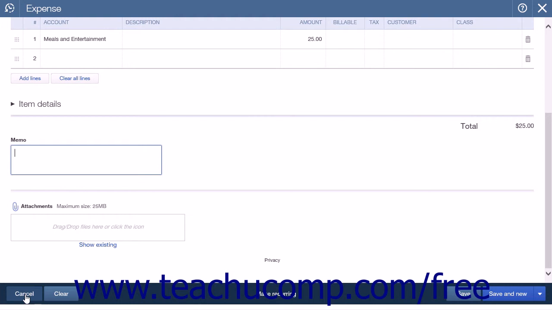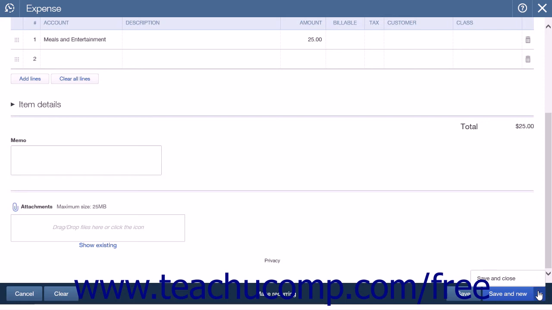The Cancel button will delete any entered information and close the page. The Clear button will simply remove the entries from the page but leave it open. The Make Recurring button will open a page that will allow you to set the period this expense should repeat and for how often. The last buttons are Save and a drop-down button that contains Save and New or Save and Close.